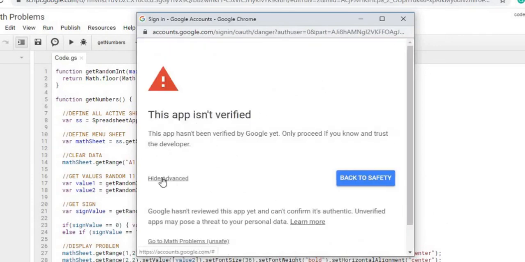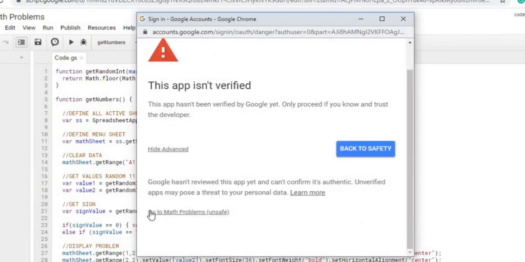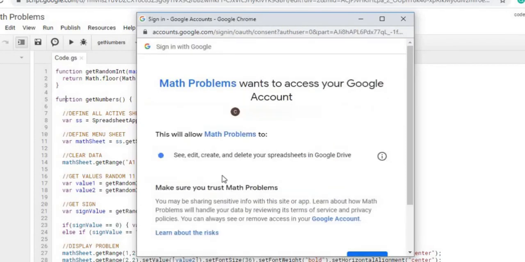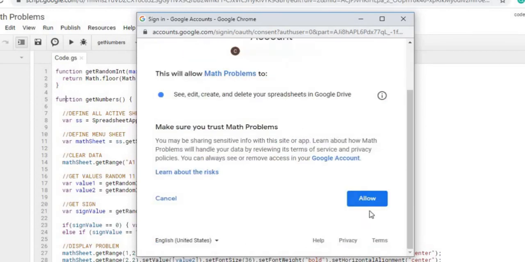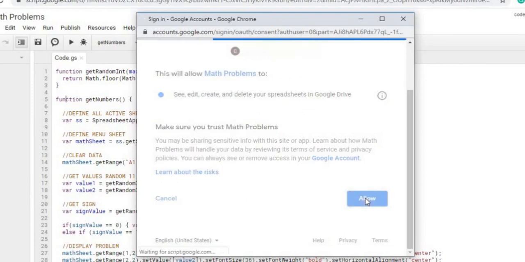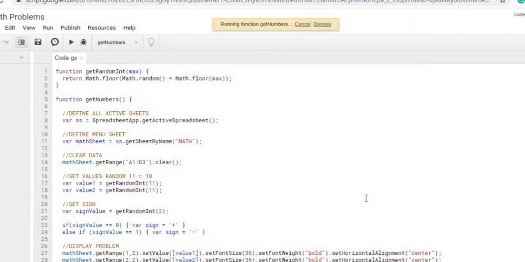We're going to go advanced. We're going to slide to the bottom. It says go to math problems unsafe, which is we're just going through here. And then we're going to allow it to edit, create, and delete the spreadsheet of Google Sheets for our account. So I'm going to scroll to the bottom and hit allow. And that should do it.